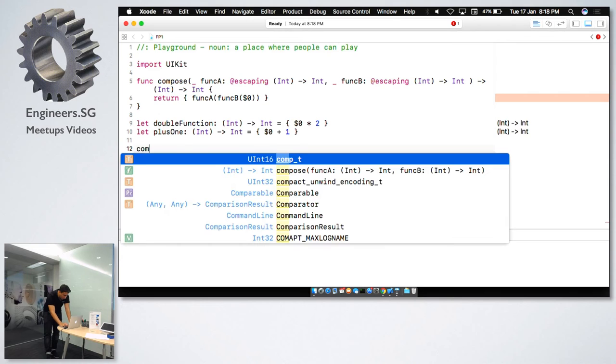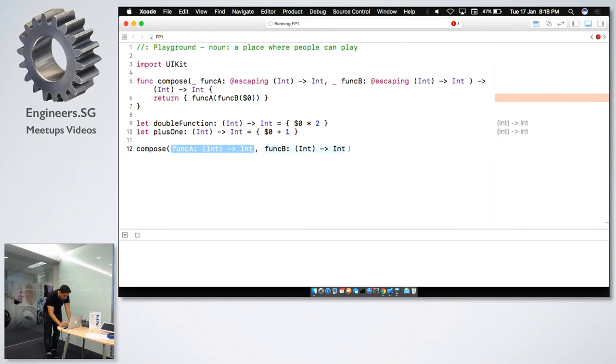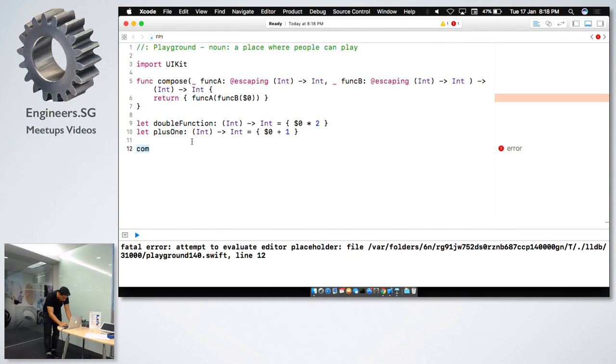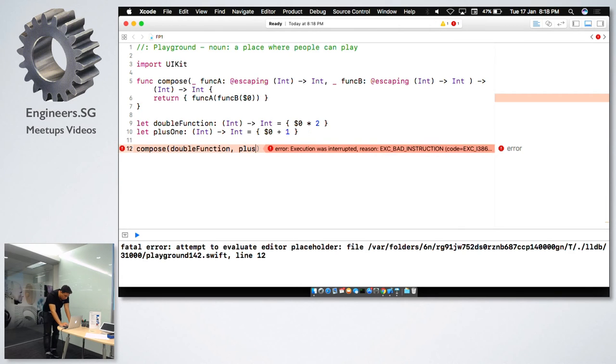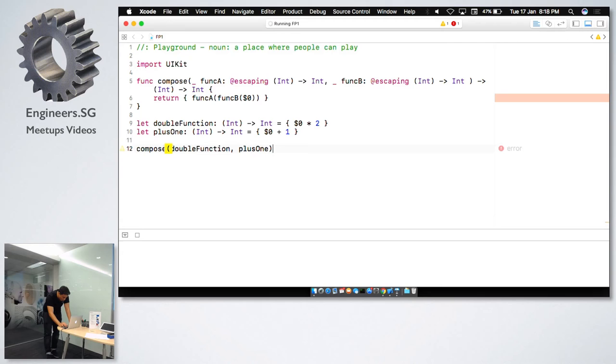So let's put them together. Compose function. I would say my first function is double function. Double function. And my second function is plus 1. Plus 1. So this compose actually returns another function which requires to accept an integer, which I would say, let's say 3. This will give you 8. Sorry, I think I went the other way. Yep.